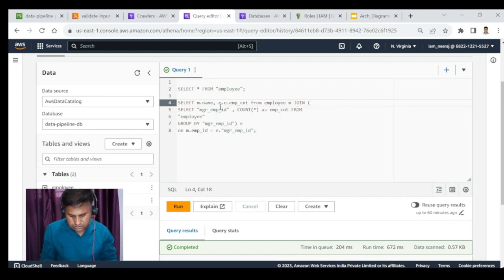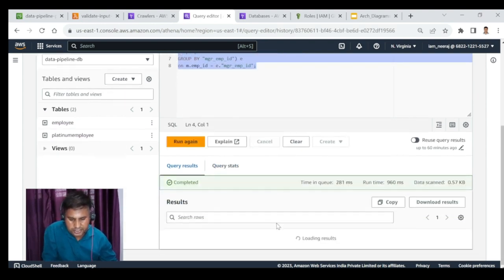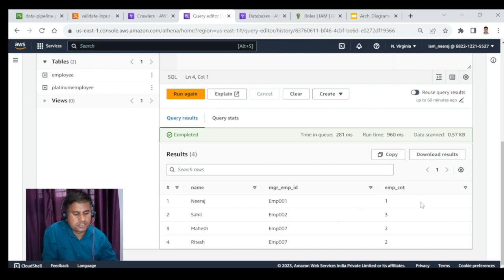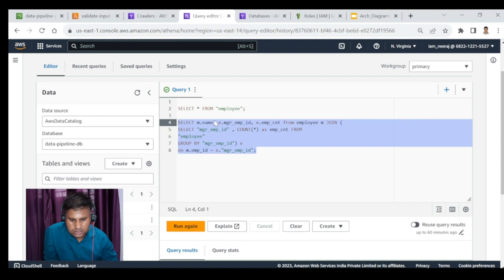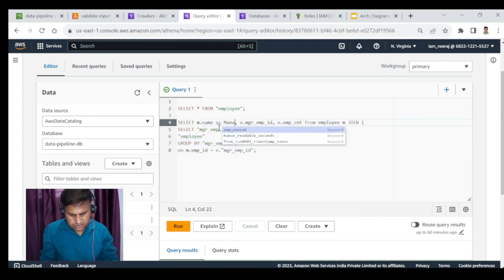E dot manager ID. You can do like this. Okay, so what it will do is it will display the manager name, it will display the manager employee ID, and it will display how many employees are under that manager. You can see now it's quite good output. So manager name, or if you want, we can quickly make a small change. M dot name as manager name. Okay, it will look good.